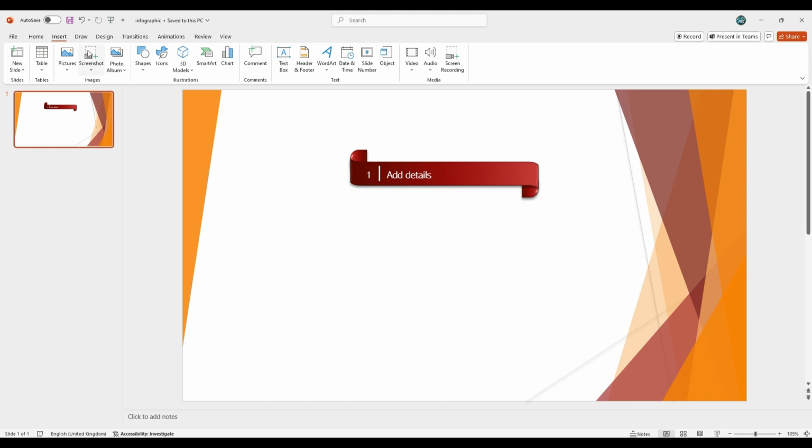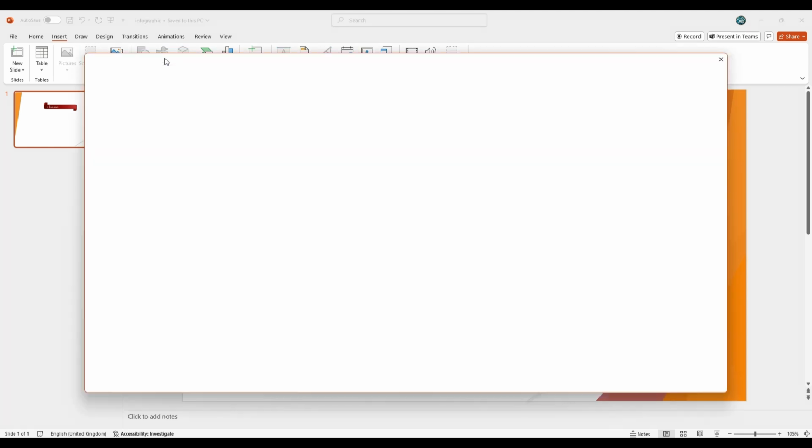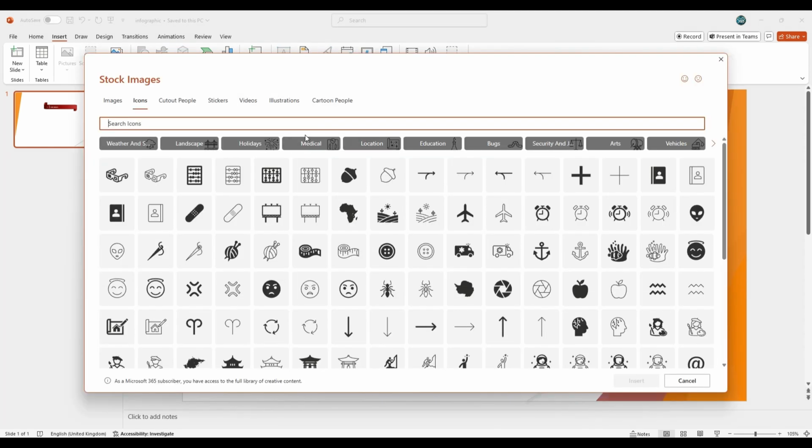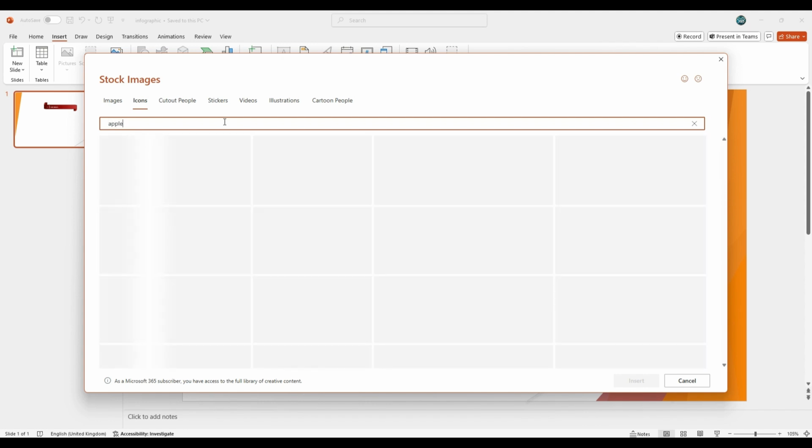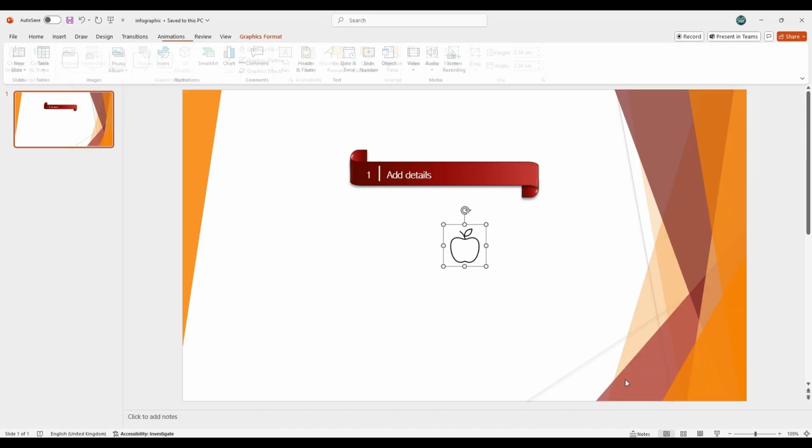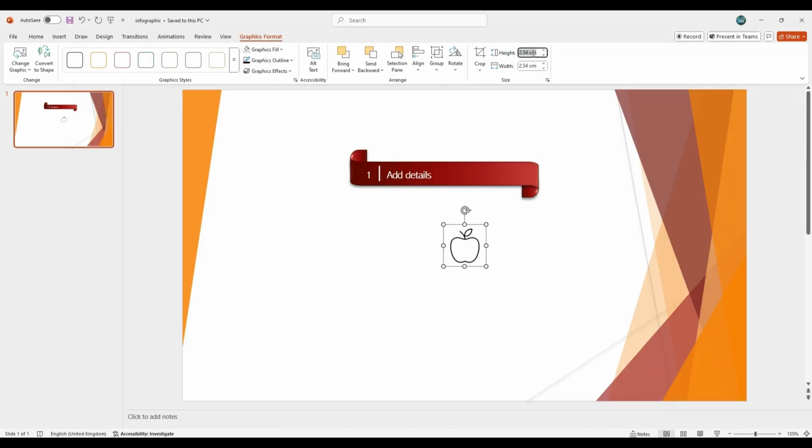Go to the Insert tab. Click on Icons. In the search bar, type the desired icon. In this case, search for Apple and select the Apple icon. Click Insert. Under the Size section, reduce the icon size. Set its height and width to 1.2 centimeters. Position it perfectly on the first shape.